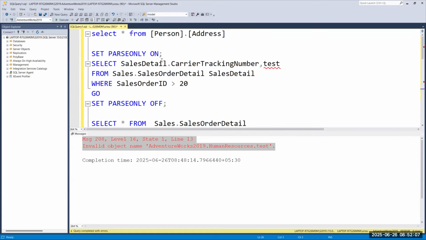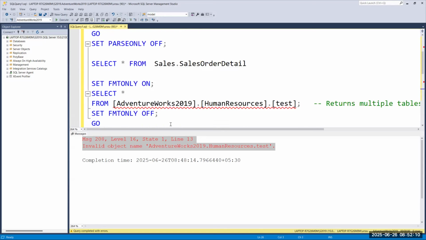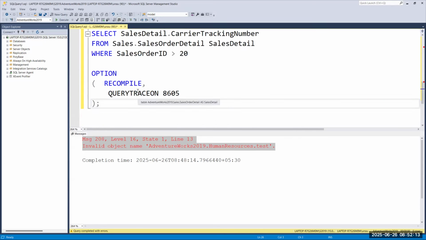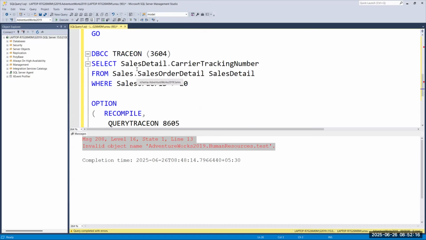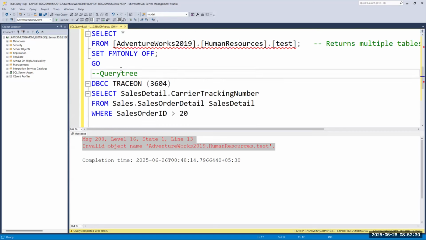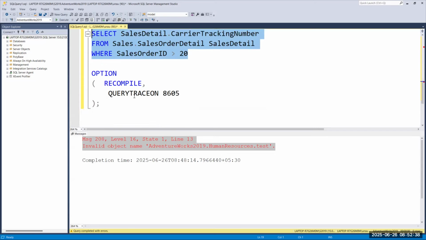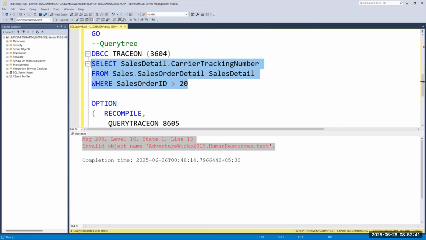Now, once it completes the syntax and the semantic, it is converting your queries from high level to low level by preparing a query tree. It is preparing the query tree. To see how the query tree is created internally by SQL Server, you need to enable trace flag 3604 and trace flag 8605 if you want to see the query tree of the query.